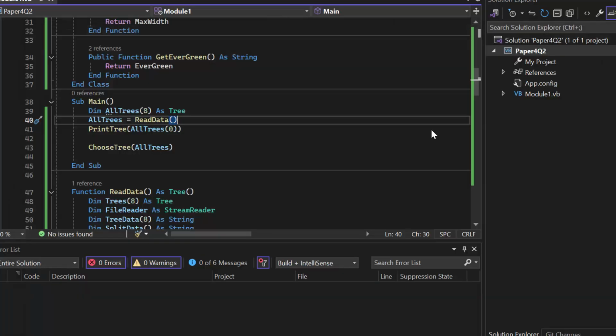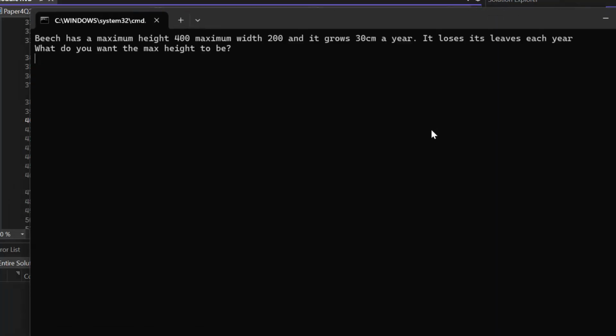Let's go ahead and run it again. And this time, let's say yes. So let's say we want a max height of, let's get more trees, 700. We'll say a max width of 700, and we'll say yes. Are there any trees that meet our criteria? Let's hit enter and see.